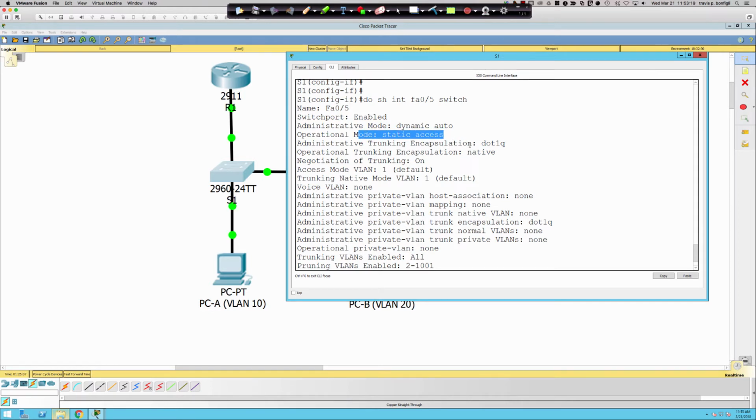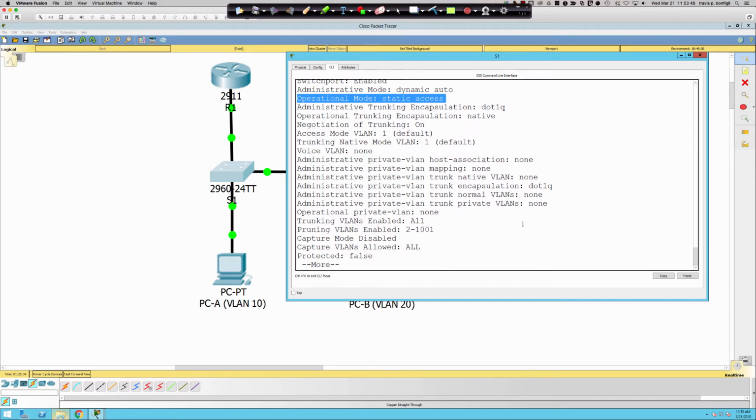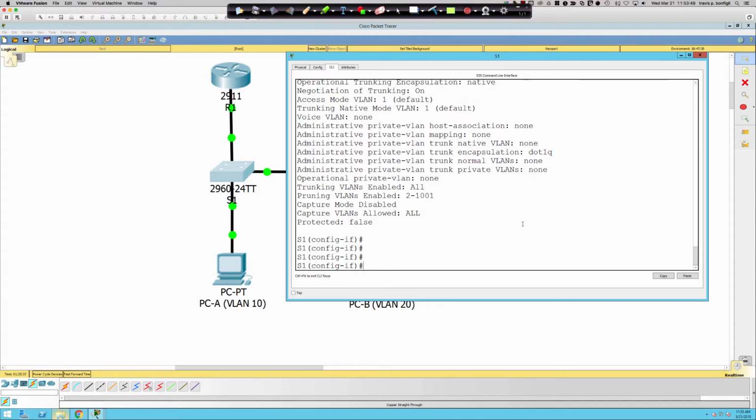Yes, it is static access, because Dynamic Auto says, well, I'd like to be a trunk, but I'm only going to be a trunk if somebody on the other end of this link says, hey, let's be trunk links, right? And that's not going to happen, because the router is not running Dynamic Trunking Protocol, so it's not saying, hey, I'm a trunk link. So it couldn't negotiate a trunk link and ended up as a static access port, which is why VLAN 10 traffic from PCA, which we just tried to ping the subinterface on the router, is not going to go over that link. Right now, the only thing that would transit this link up to router 1 would be which VLAN?